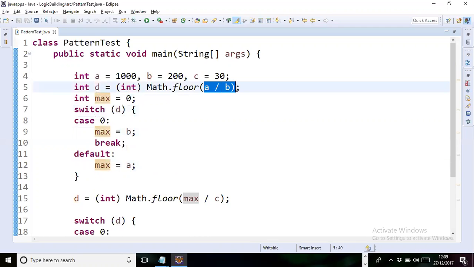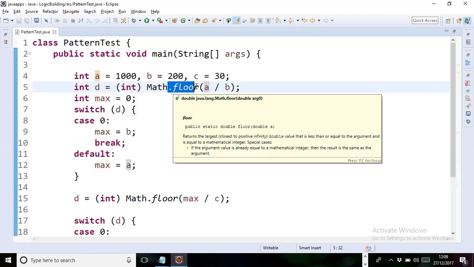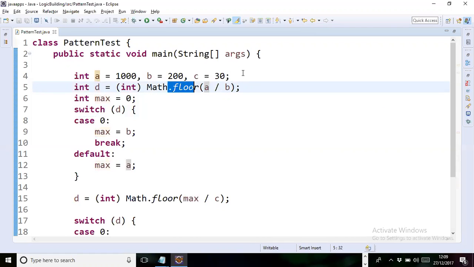First, you find the quotient. This gives the quotient. And to not have any decimals in the result, we apply floor here so that it will round off to the lower limit of the value. Suppose there is 10.5, it will round off to 10. Then apply casting to integer because we want that quotient to be an integer, because switch always accepts integral types, or convertible integer types, as the expression. So you are passing that D to switch.